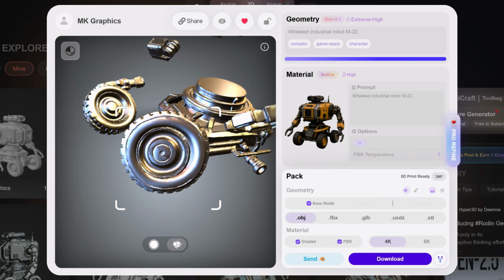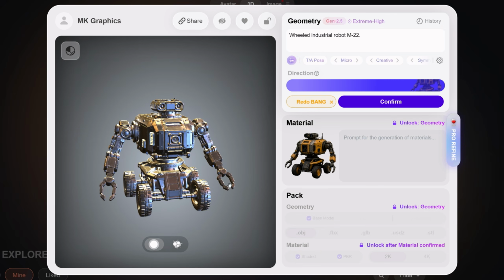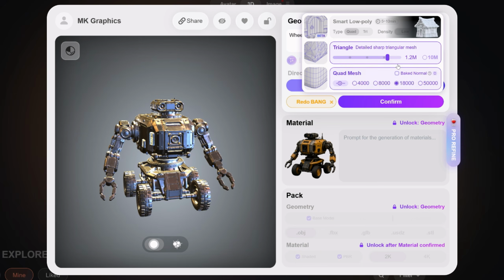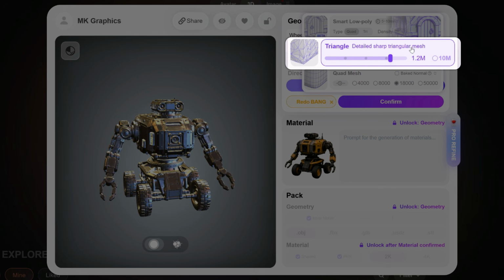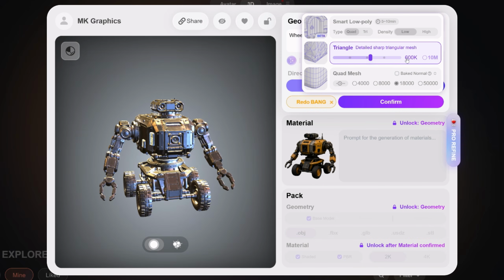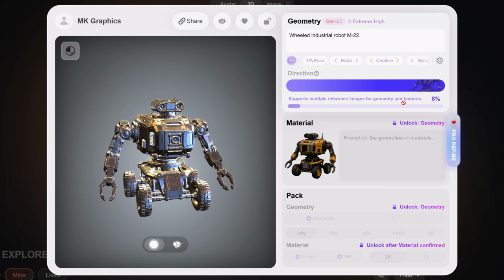Now that everything is ready, we can generate the final geometry. I selected triangle topology for a more detailed and sharper mesh and reduced the polygon count to 600,000 to improve performance. Then I clicked Confirm, and Rodin generated the final geometry in just a few moments.